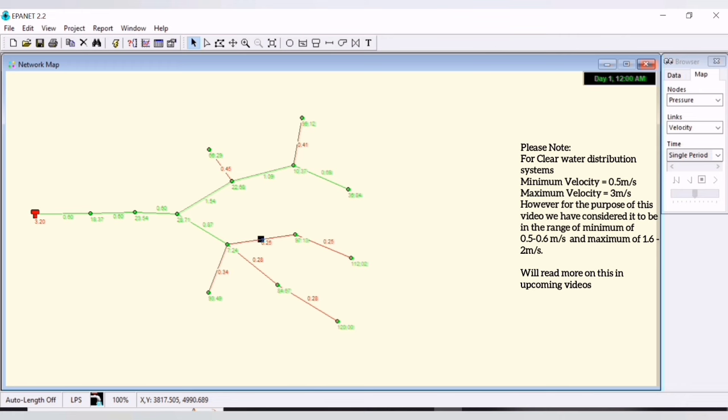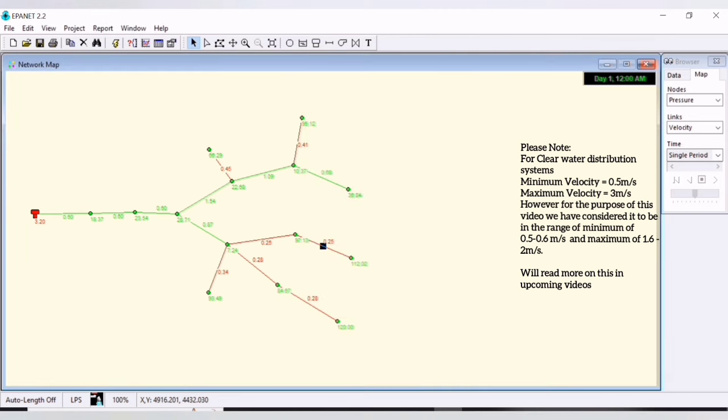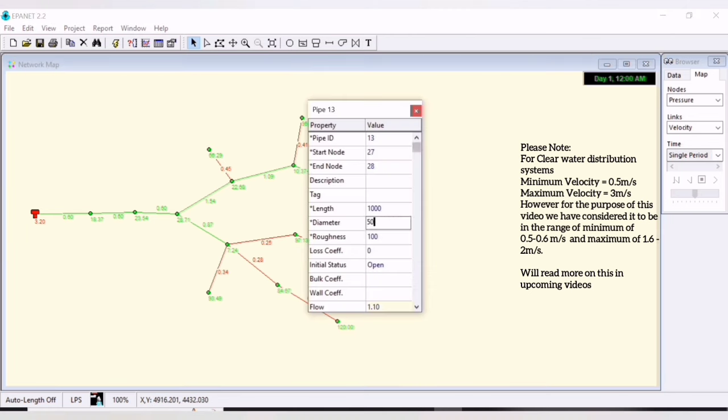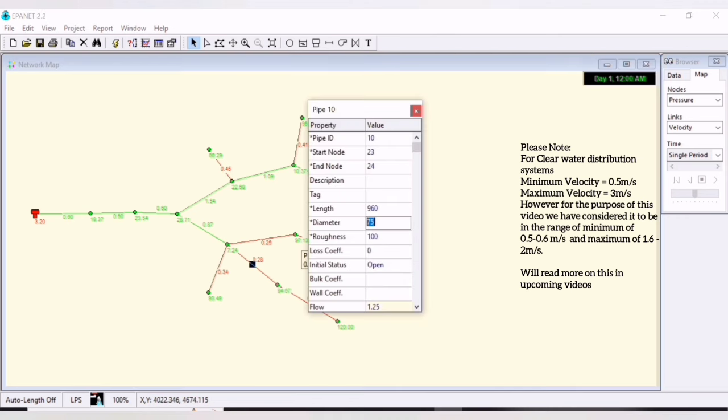Okay, so to change that, what we will do is again play with the pipe diameter. Many of you may be wondering what optimization in a water distribution system is. This is what we know as optimization. So we are making the pipe diameter a bit reduced, obviously, because we have to increase the velocity. And then we will see the effect on the network.